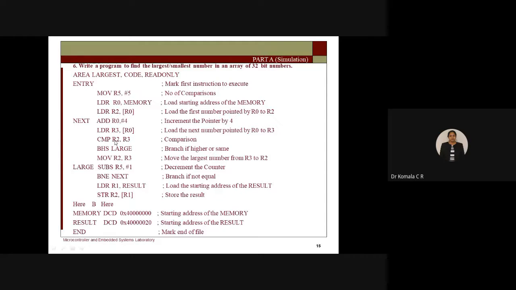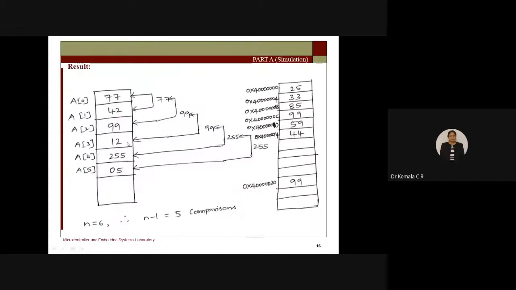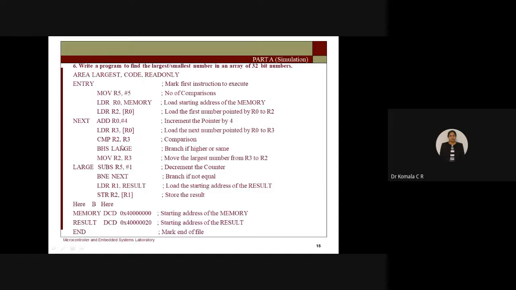R2, if you have a result, that is 33. Now compare 33 with which one? 33 with 85. So which is greater now? R2 is 33, R3 is 85. Again R3 is greater, so it will go to this step. R3 you are going to move to R2 now. 85 will be stored in R2. Fine. Then again you will subtract the counter. This time 4 minus 1 it becomes 3.